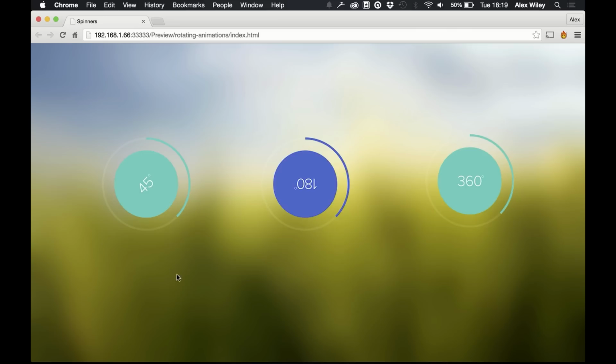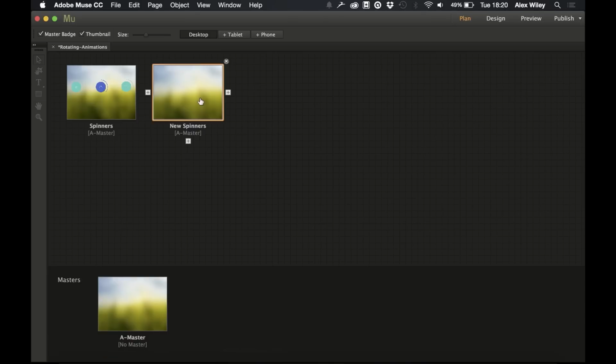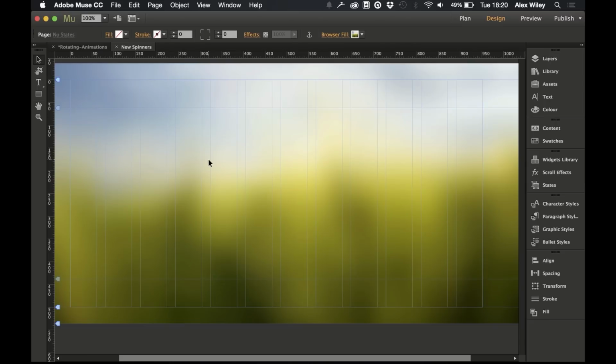So as we can see, I have 3 different images here, or spinners, and as I hover over each one, they rotate by different amounts. This is our new widget that we've recently introduced to our library, so let's pop into Muse and see how this is set up.